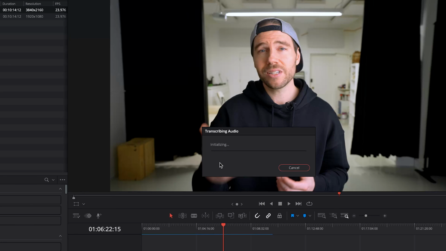This will analyze your entire clip, and if you have a long clip or lots of media, this will take some time, but it is well worth it because it gives you so many more options. And again, it's doing it automatically, so this is a lot easier than doing this manually. In fact, it's telling you right there, it's 17 times faster than playback.